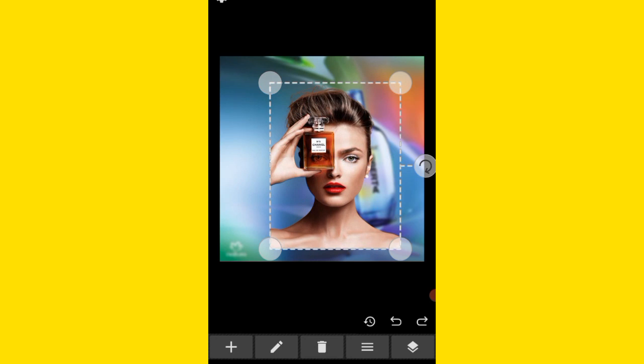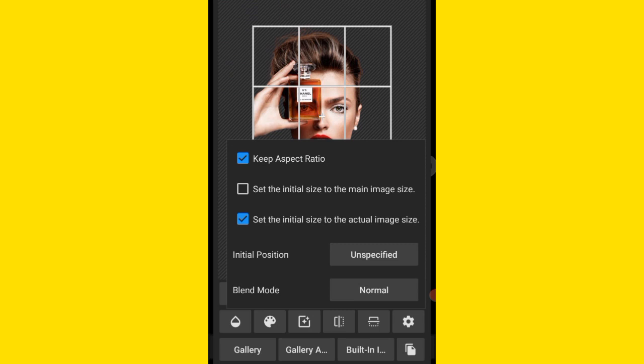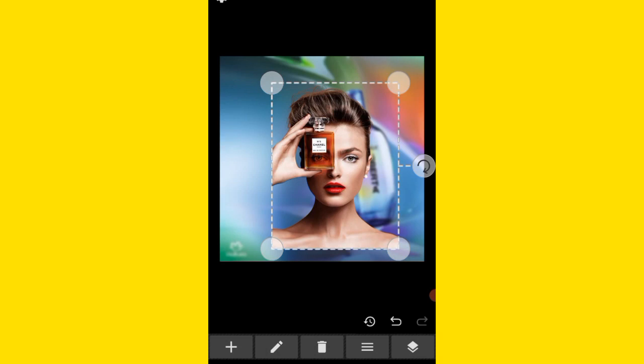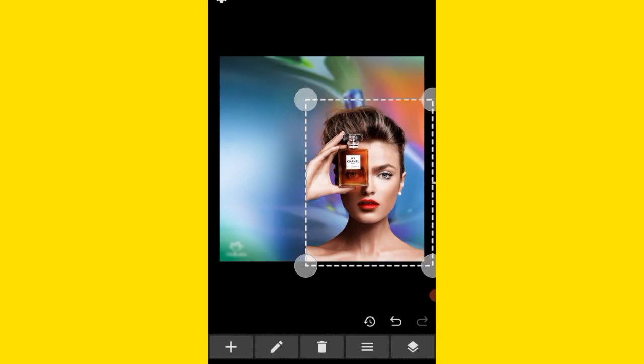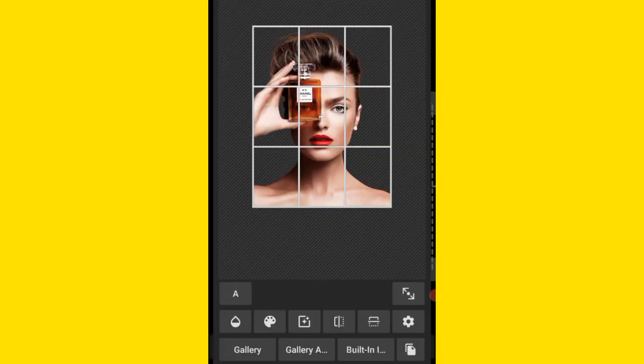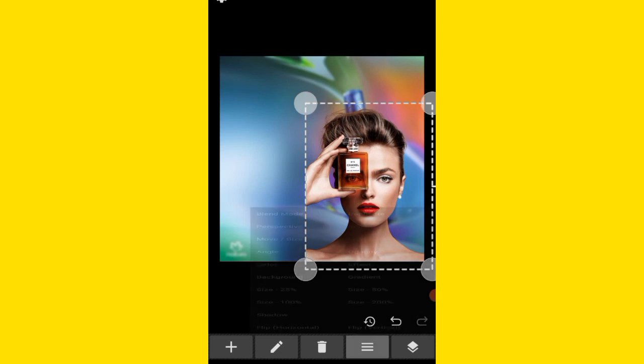Let's edit this. Click on this setting. Keep aspect ratio. Click OK. So let's keep this thing here. Then the next thing is to click on this edit. Then let's click on this place. Then click on effect.